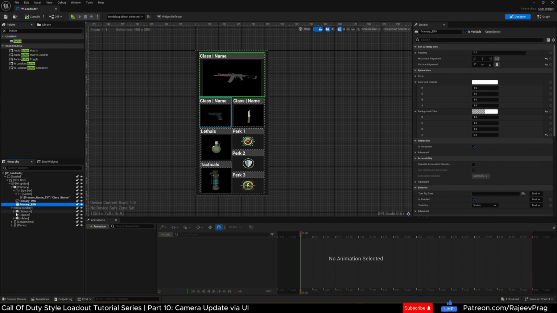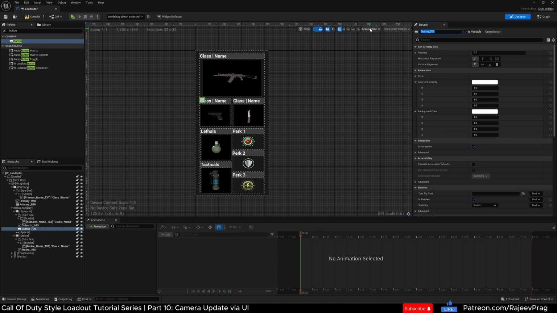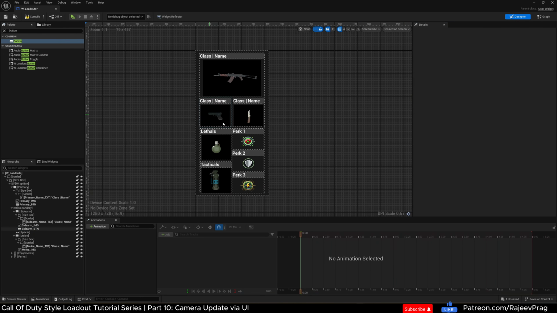We're going to do the same thing here. Drag a button on top of the sidearm, and then we have your button here. Now we're going to name this sidearm underscore button, BTN, and then make the opacity of that button 0, and also make it fill. Now it fills the entire box.